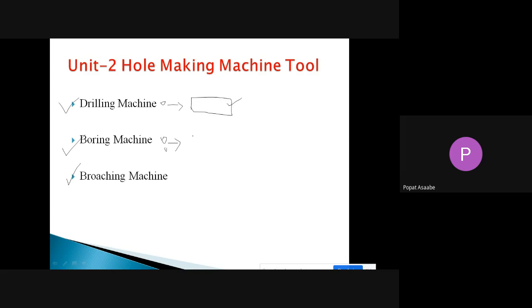For this purpose we use this machine, but the boring operation can also be performed with the help of the drilling machine. It is possible to perform the boring operation on the drilling machine when the job is light in weight. For a small or lightweight job, we can perform the boring operation on the drilling machine.